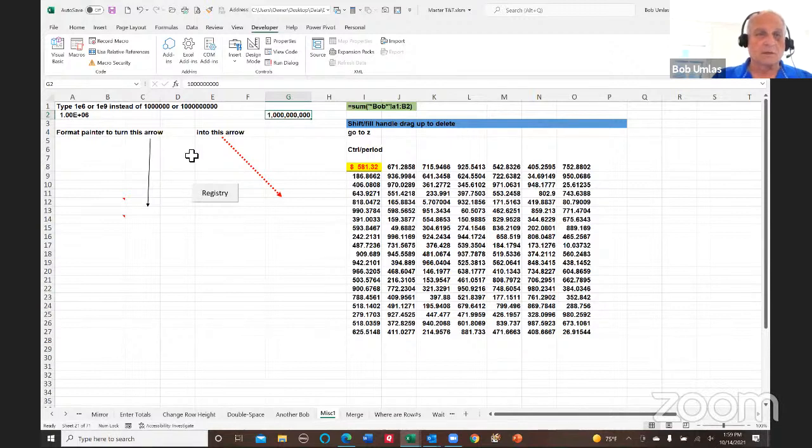Objects. So I'm going to click this, click on the Format Painter, which I have in the Quick Access toolbar, and click this. Boom. That's kind of cool.